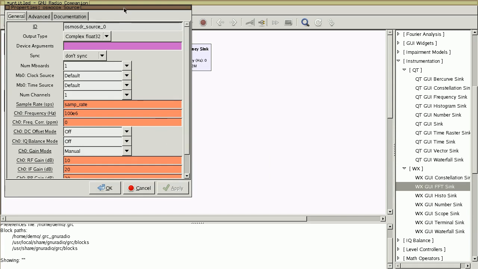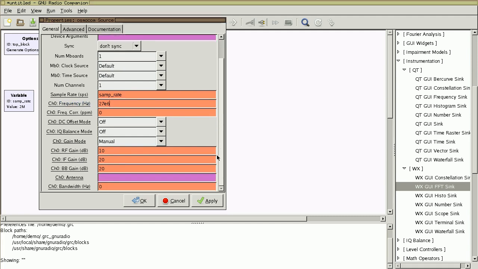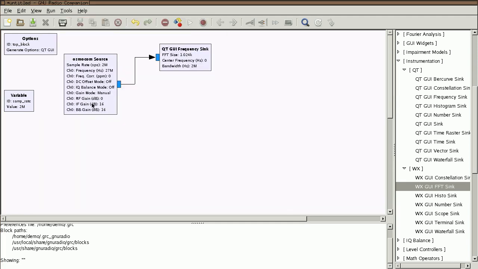And then I'll go into my Osmocom source, and I need to set a frequency. I'll set the frequency to 27 megahertz, and the reason I'm choosing 27 megahertz is because the toy has a sticker on it that says 27 megahertz. And of course I like to set my RF gain to 0, and why don't we start with 16 for my baseband gain and intermediate frequency gain. It's a good starting point.